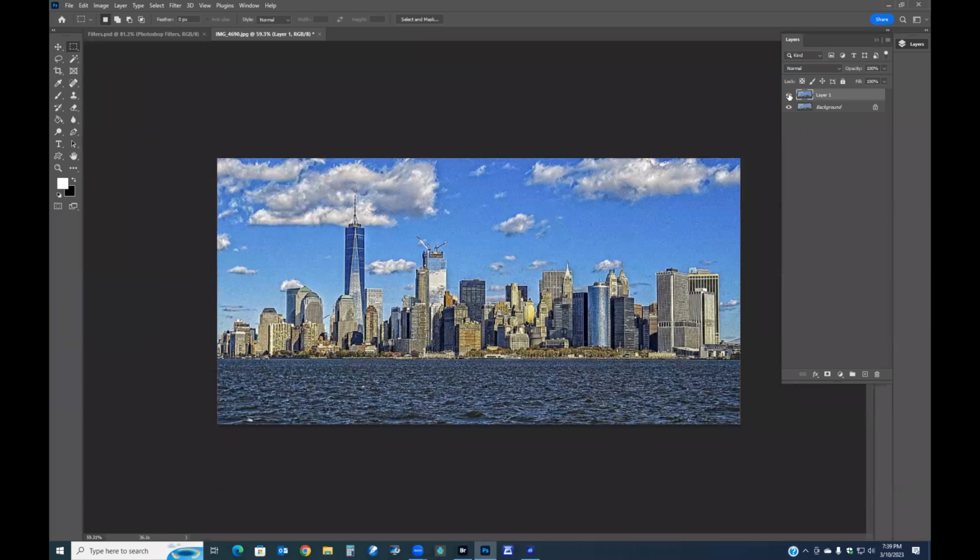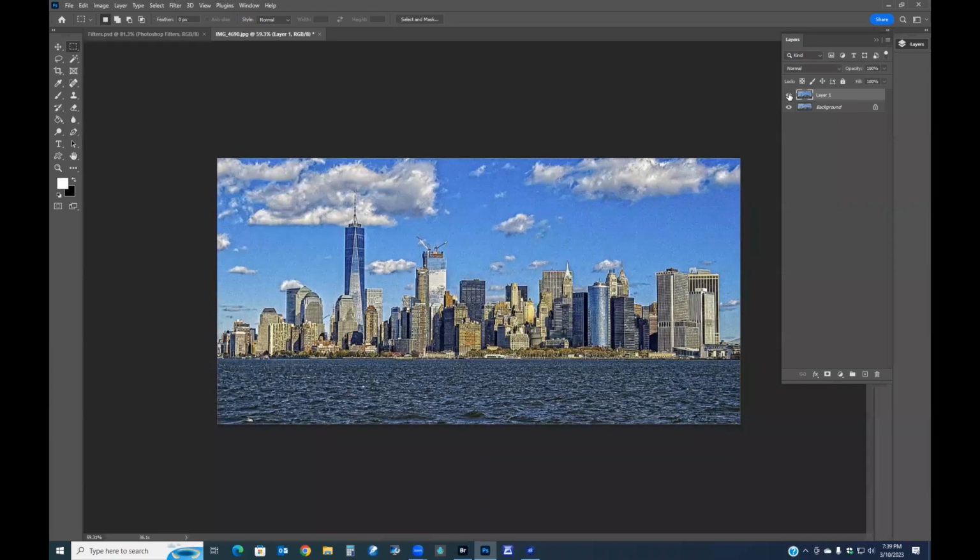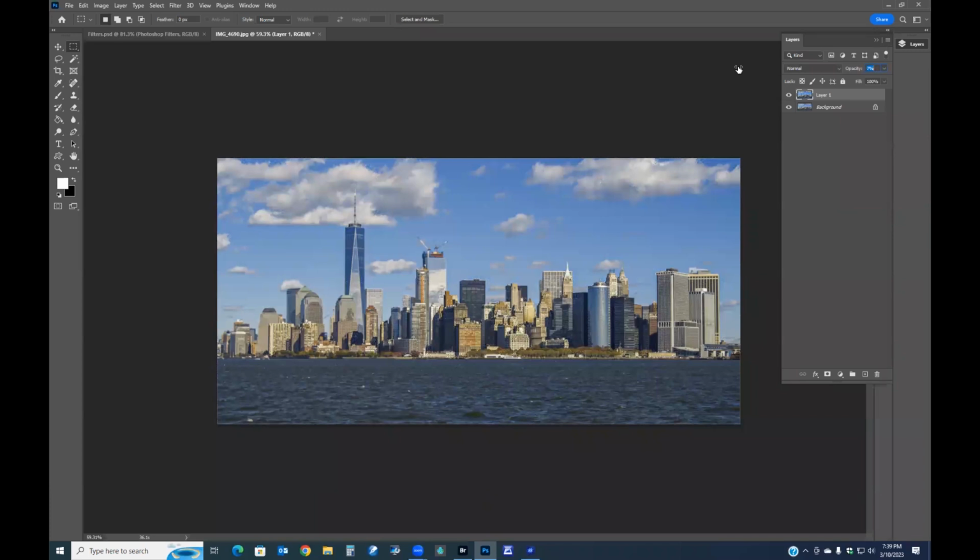Now, if you look at this, I can turn this little eyeball on and off and say there's a before, and there's an after. If you think that's too much, all I have to do is take the opacity and just dial this back. In fact, there's no effect. If I just bring this up a little bit, maybe right about there. Okay, that's only 19%.